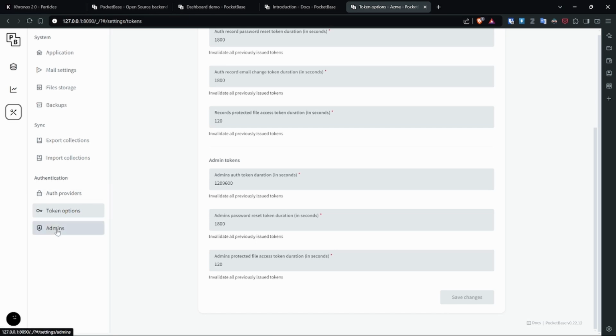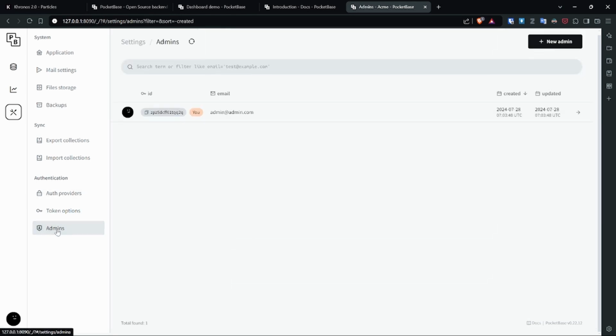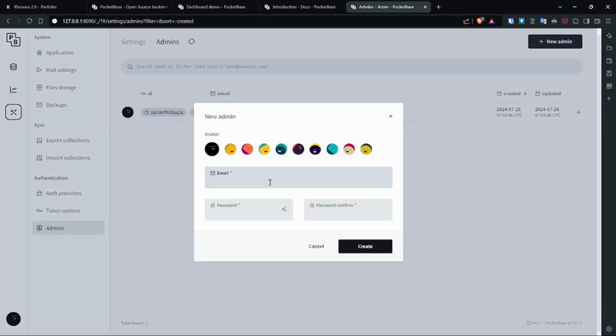Lastly, on the admin part, if you need to add new admins, this is where you configure them. You can create a new admin and give them an email and a password, and that's all. Unlike normal users who can log in, admins don't have the ability to set their roles, their images and things like that.